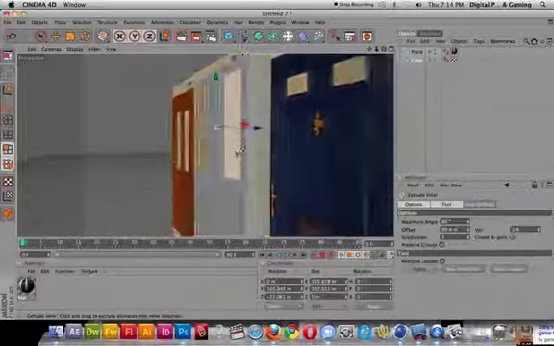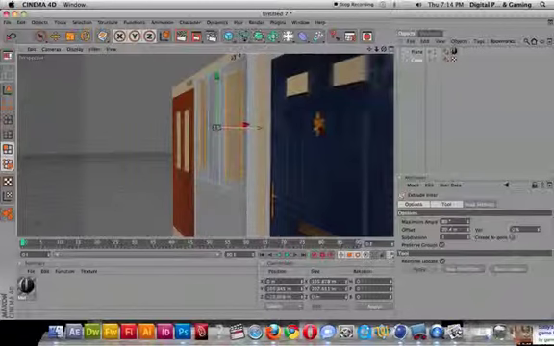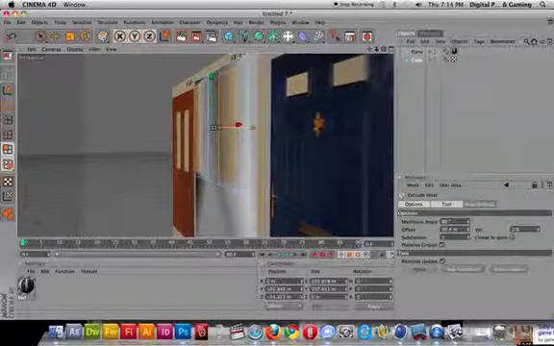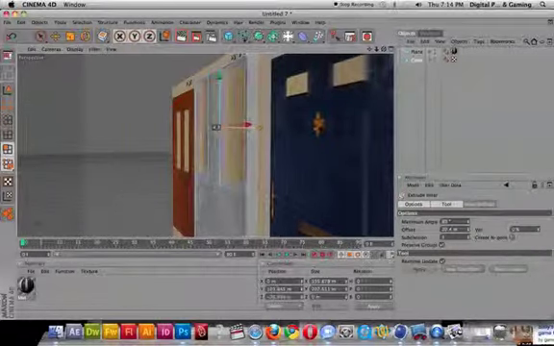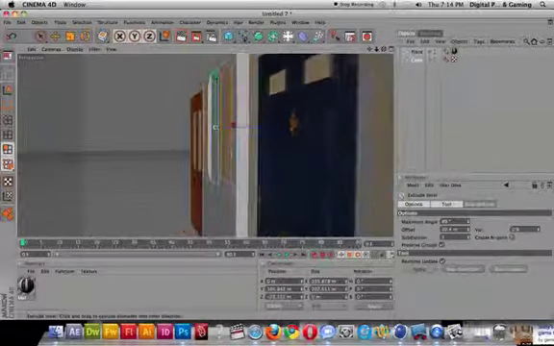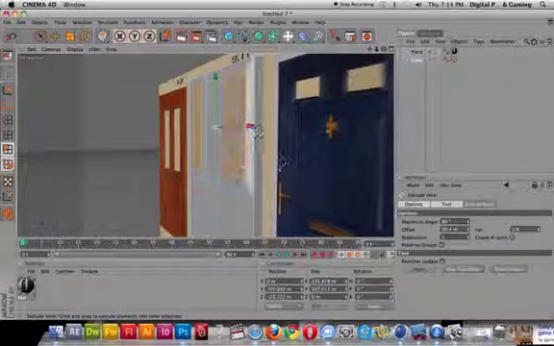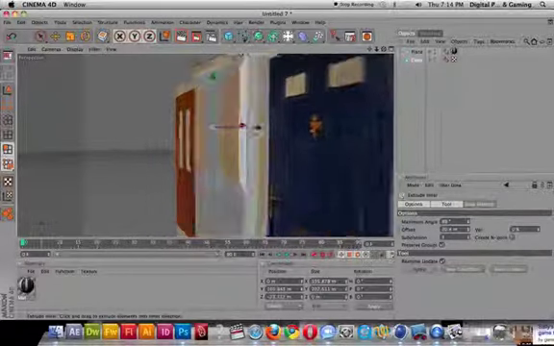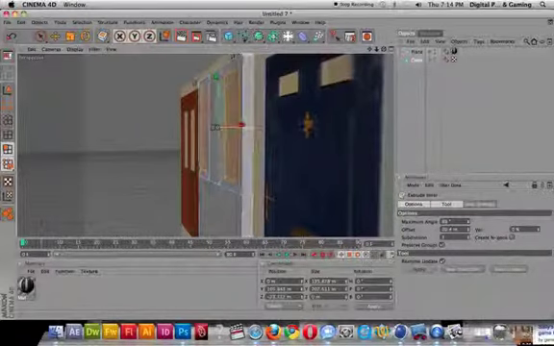Now I can choose to maybe push these in a little bit more or out. It doesn't really matter how detailed you want it. But I'm just gonna go ahead and pull them out a little bit more. And actually maybe I'll push them in. I'll push them in a little bit more.